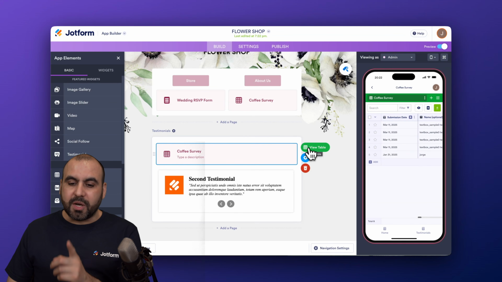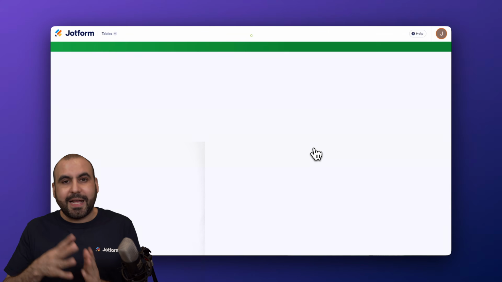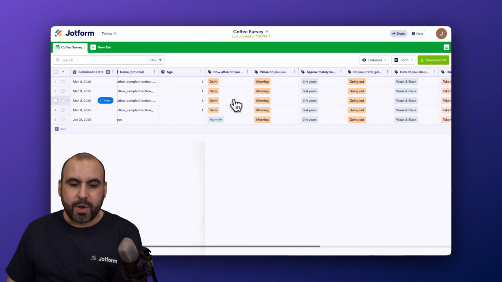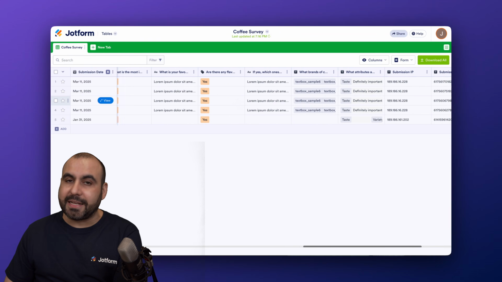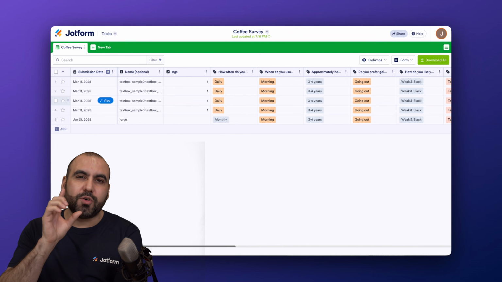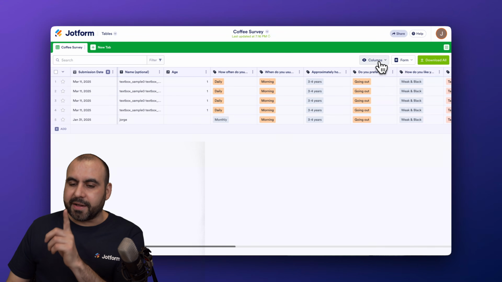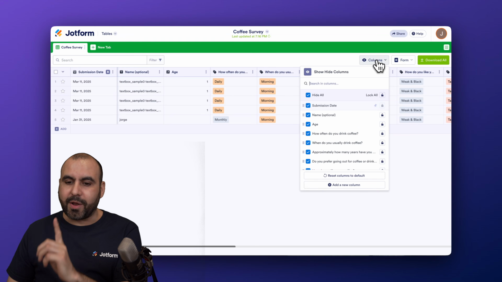So what we want to do is jump into view table. So let's jump into that table and select the data that we want to display. In this case, we can view every single piece of data from that submission, but we want to only view certain details of that table. So in this section, we're going to click on this icon, which is the columns. Let's go ahead and select this.